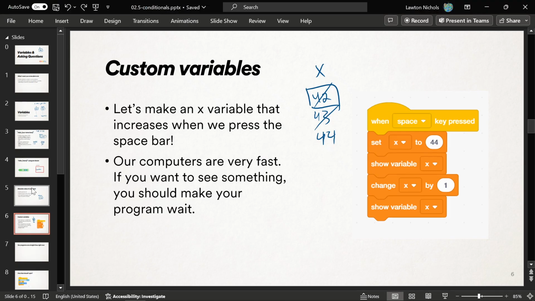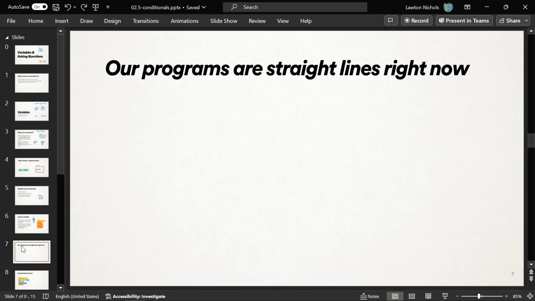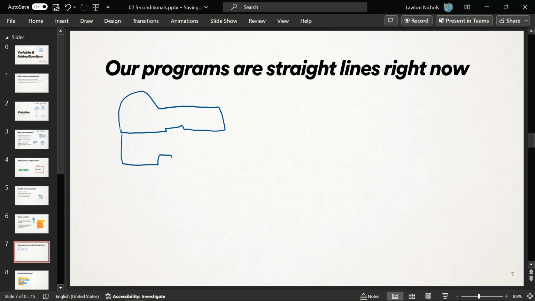Save that for later. What our programs look like right now is this, right? We've got some event to kick everything off. That's the kind of event block. And then you just put a bunch of blocks below that. This is what our program looks like right now. Do thing A, do it. Thing B, do it. Thing C, do it next.